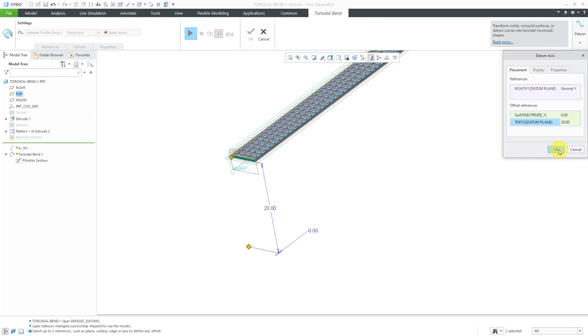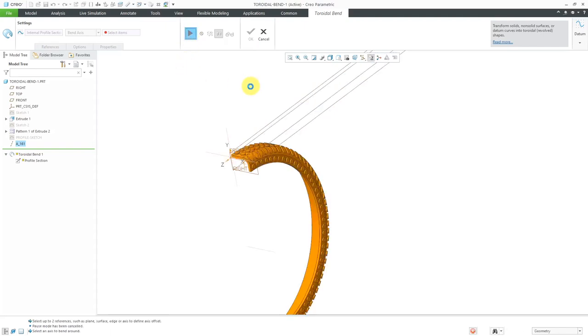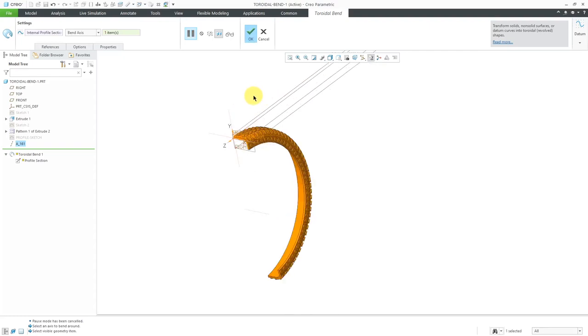Let me click the OK button to get out of the datum axis command. Because I was creating a datum in the middle of a feature, the dashboard for the toroidal bend is paused. Let's resume it. And now you can see how it is using that particular datum axis as the reference. Let's hit the check mark to complete the feature.